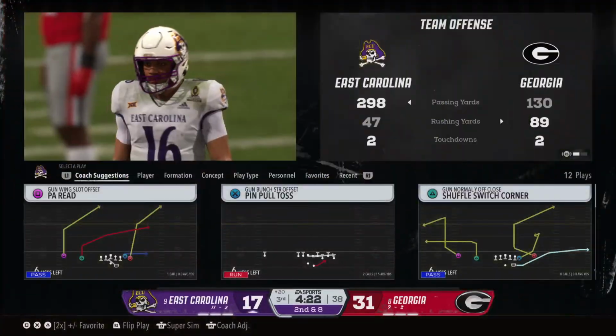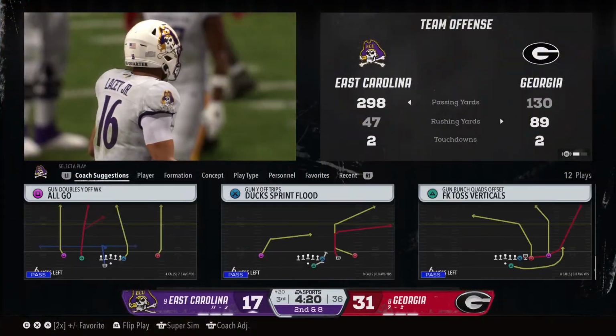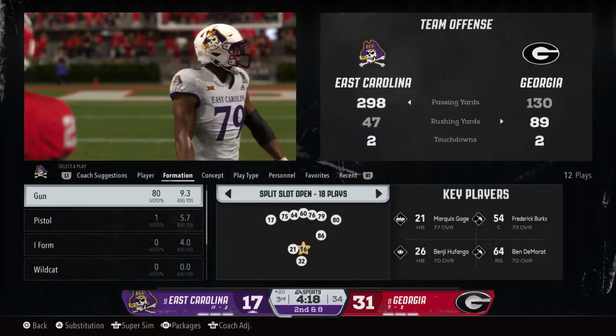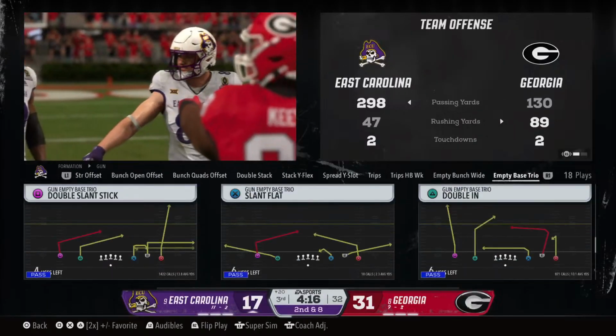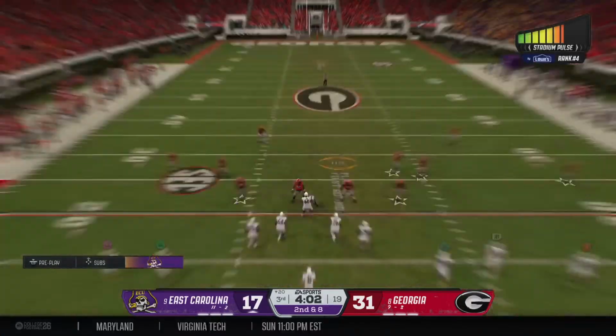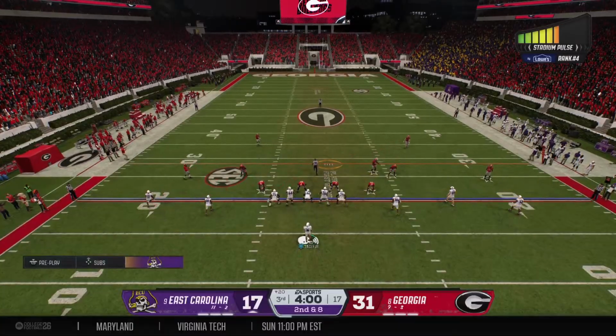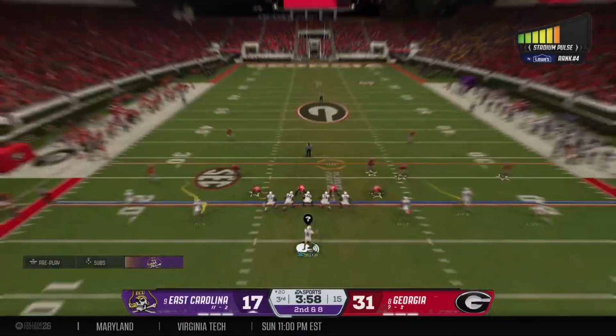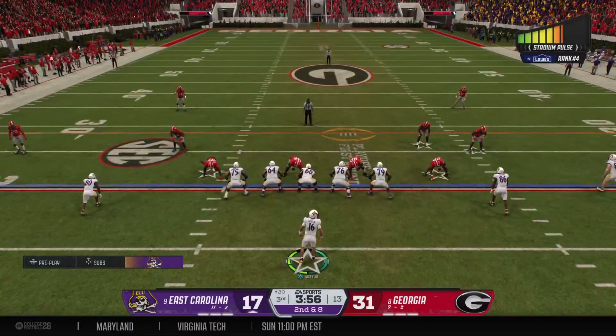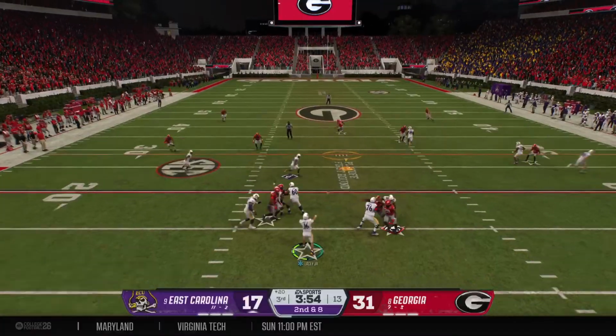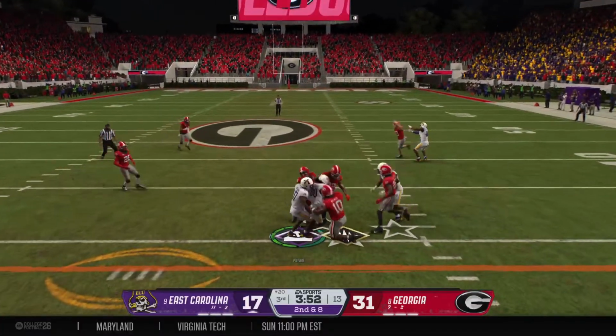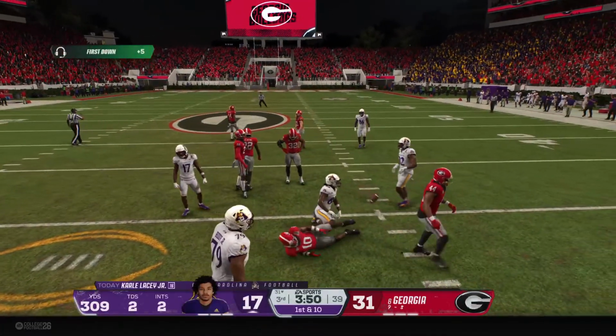Entering RPO, shots, all go, RN. Shotgun. Option. Double slant stick. Second down after that run on the previous play. Scanning the field. It's Lacy. The receiver grabs it. Moves the ball out across the 30.